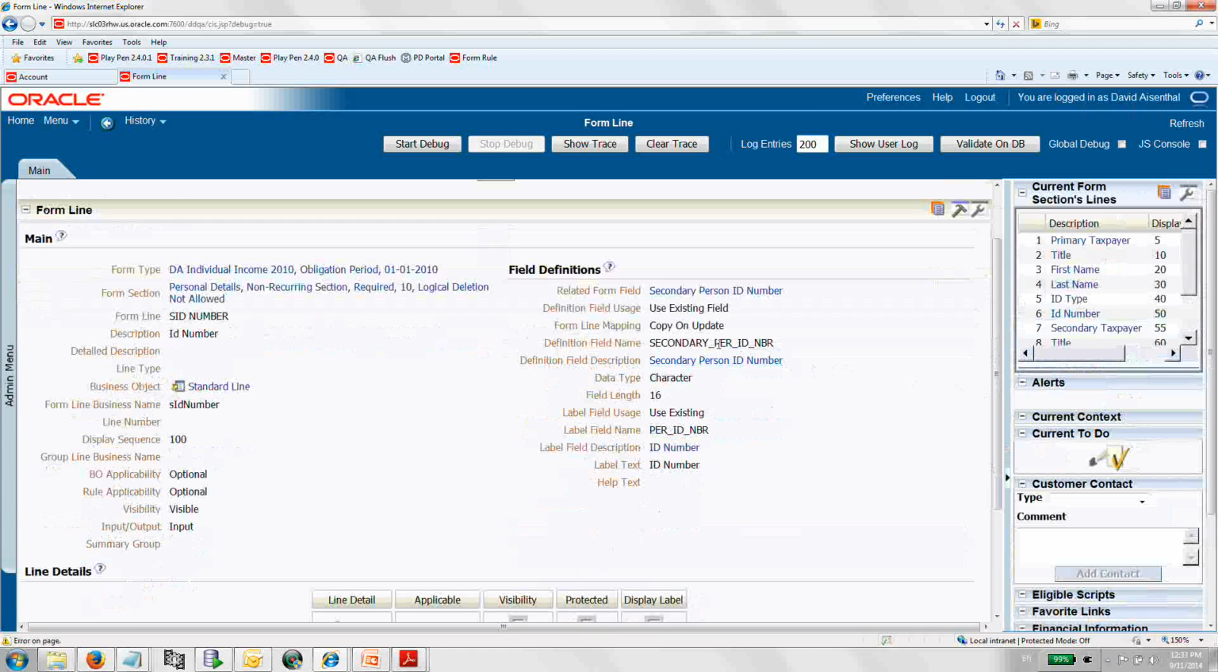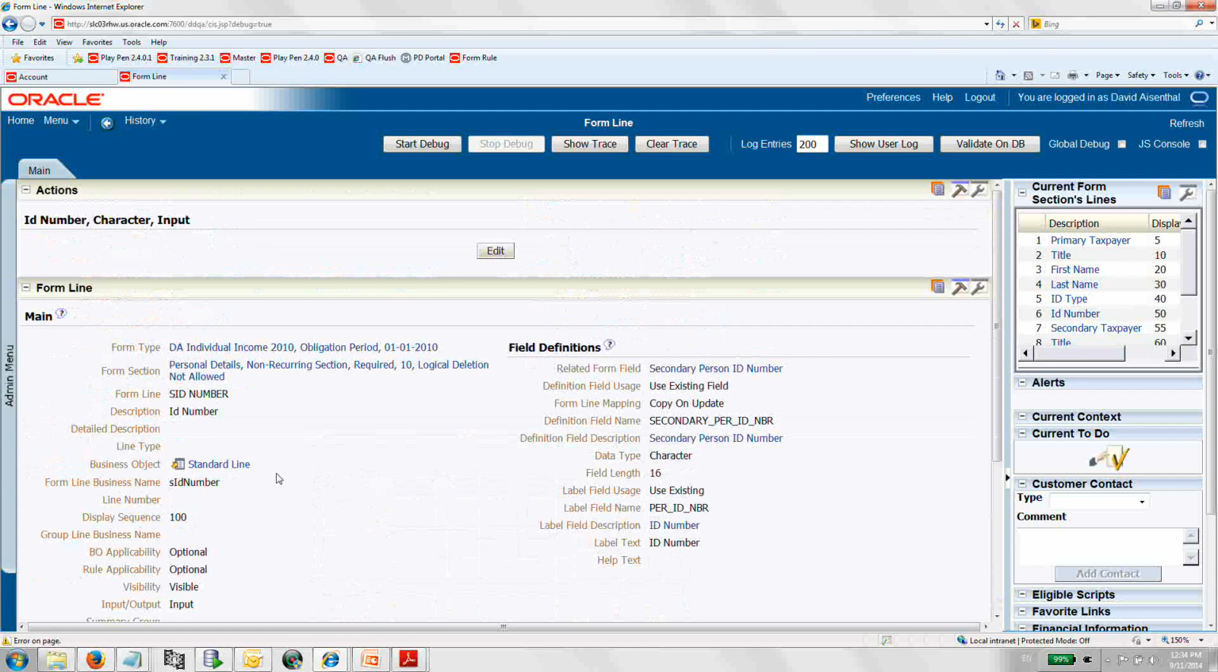Map to the secondary person ID, label just shows ID number, business name is unique, and I made the required fields optional. Okay, so that shows you how we can support pretty simply this tax form not only for one taxpayer but also for a secondary as well.